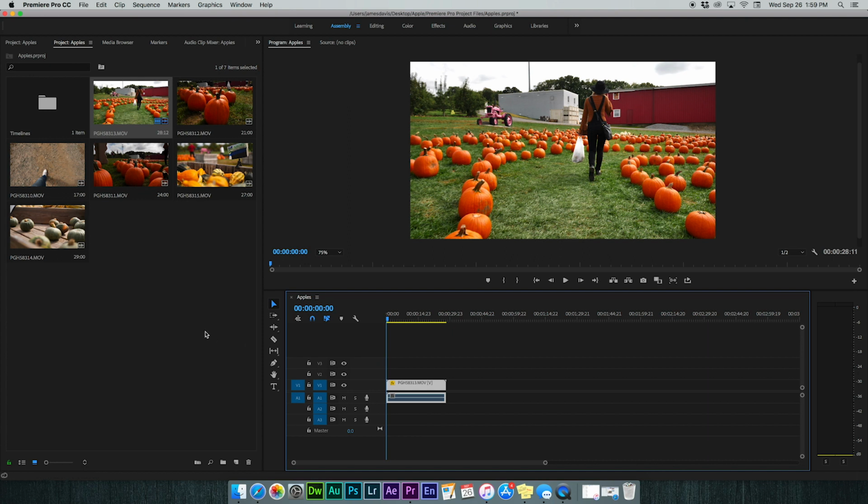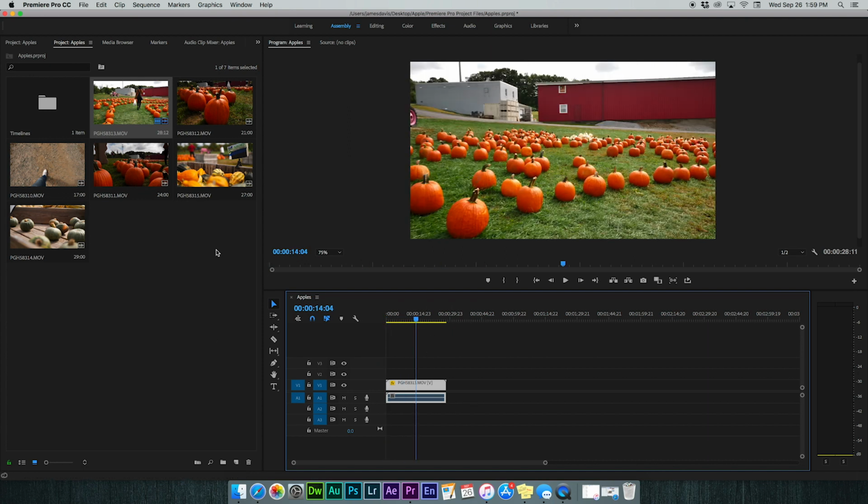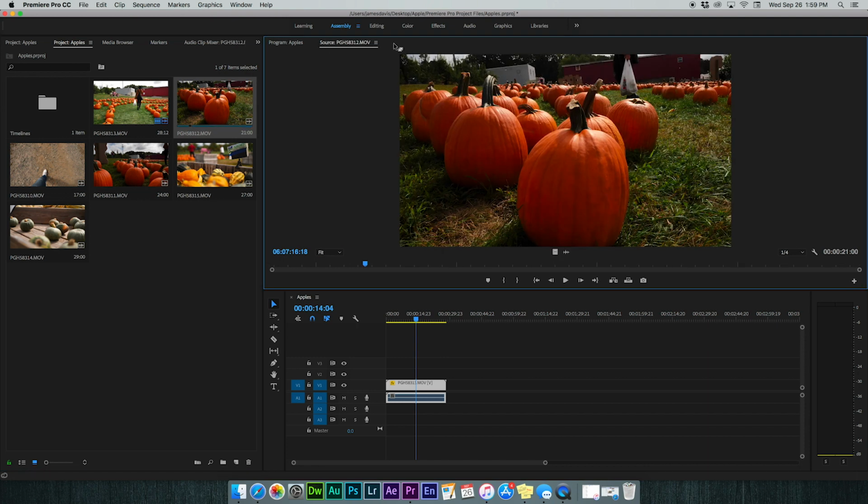The other way to get this footage into here that's a little bit more desirable is to double click on a clip. I'm going to select a different clip here, and it's going to bring it into our source monitor. And what I can do here is I can set in and out points to actually drag this footage down into my timeline. And this is very easy to do.